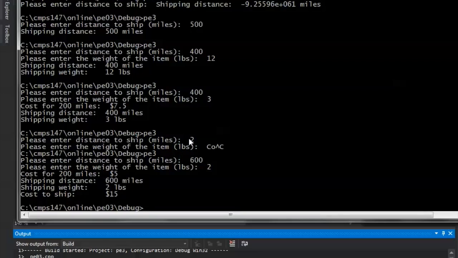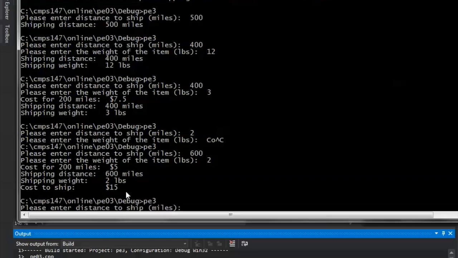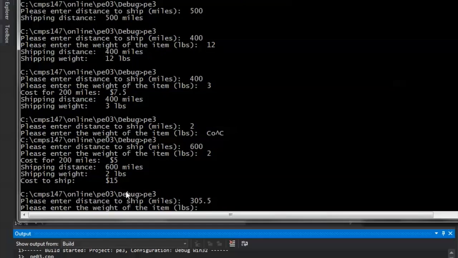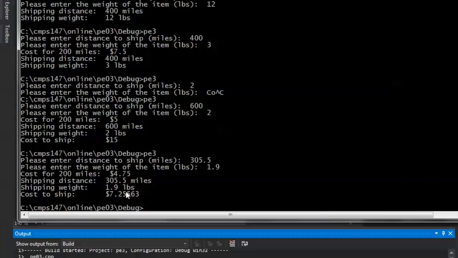It's $2.50 per pound per 200 miles. So it's $5 to ship 200 miles. I'm asking to ship this 600 miles. So 600 divided by 200, the baseline mileage, is 3, and we've multiplied by 3 and we get $15. And certainly this will work in fractions as well. If we want to ship 305.5 miles and our item is 1.9 pounds, certainly we get a different value.